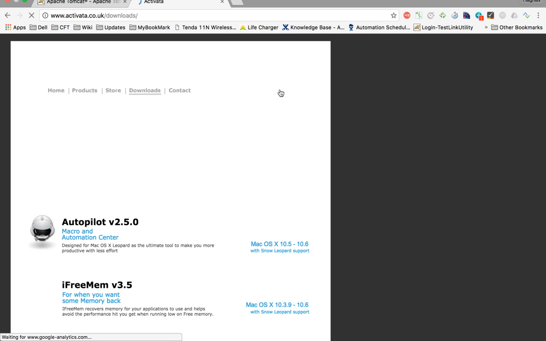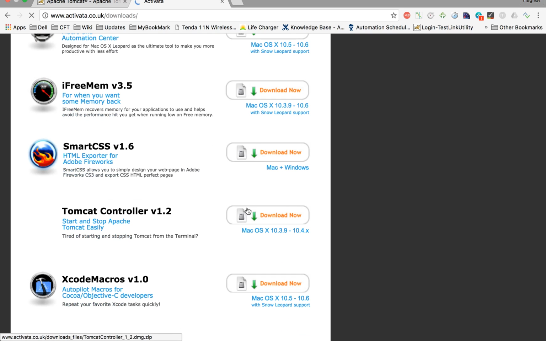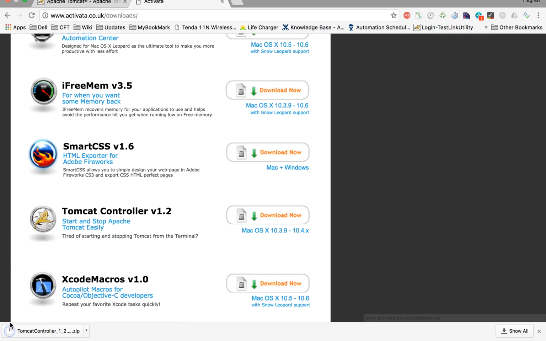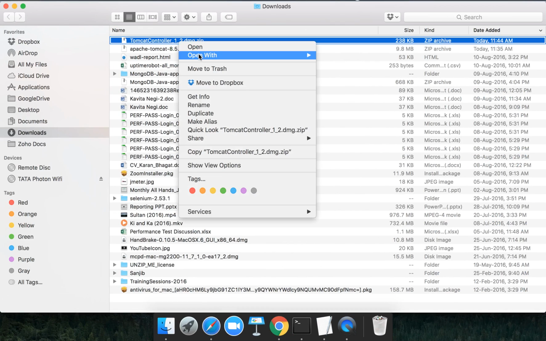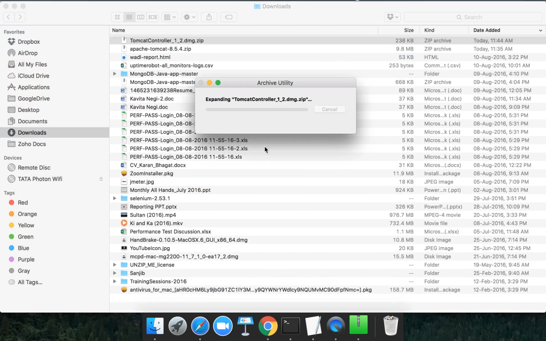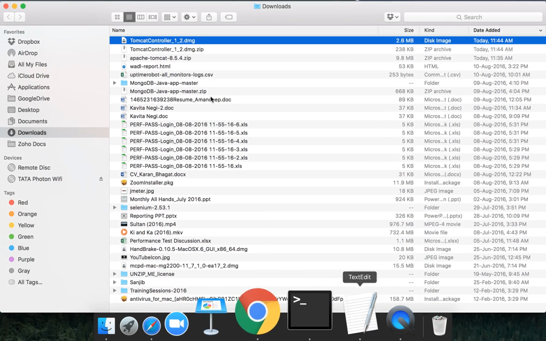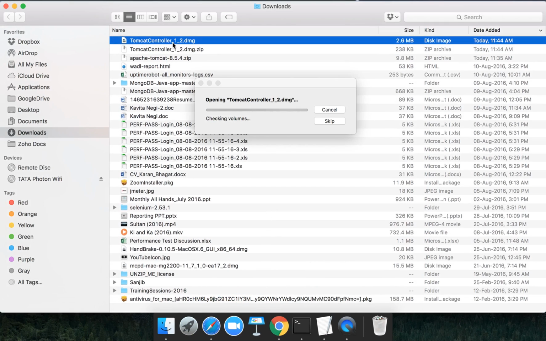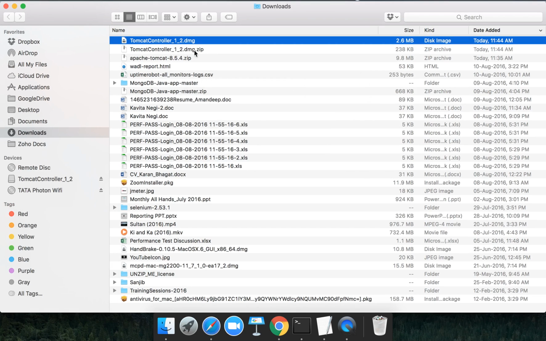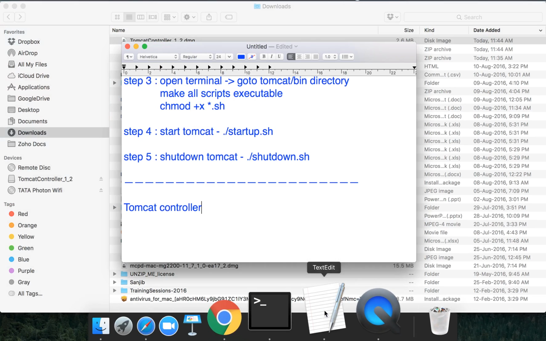Okay, so I'm going to download, and here I will say download Tomcat Controller. The current version is 1.2, so it will start my download. You can see the Tomcat Controller is here. I will just go to my downloads, unzip this, and run the .dmg. I'll put my Tomcat Controller in my applications.